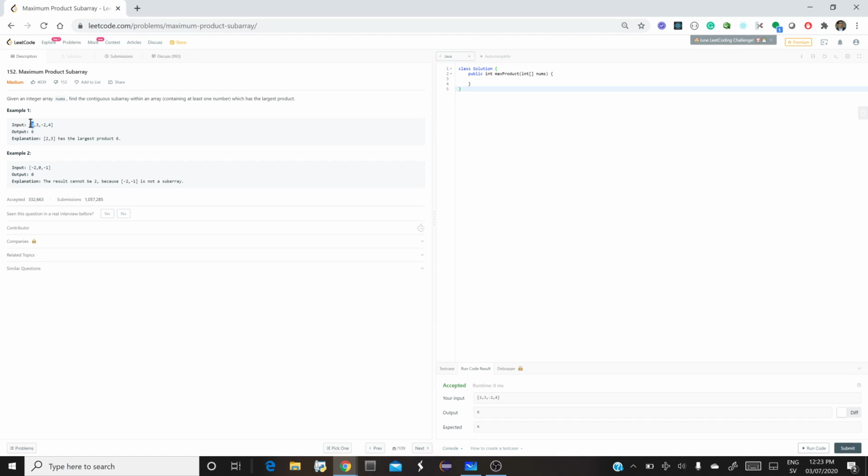We will not accept if we find something like 2 into 4. We have to multiply the terms which are next to one another, that is contiguous terms. So for this array 2, 3, minus 2, 4, the answer is 6 because 2 into 3 gives us 6. That's going to be maximum because if you multiply this 2 into 3 with minus 2, it's going to be a negative number. Or if you find any other subarrays here, everything is going to be negative. So the maximum possible product can be 6. So 6 is the answer.